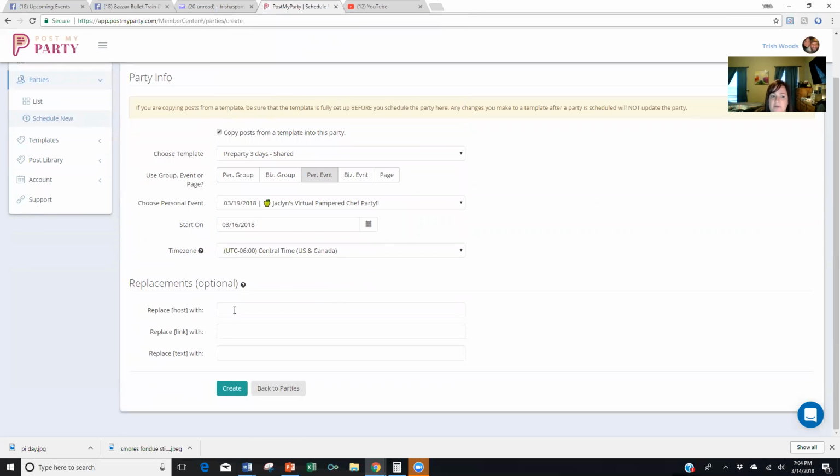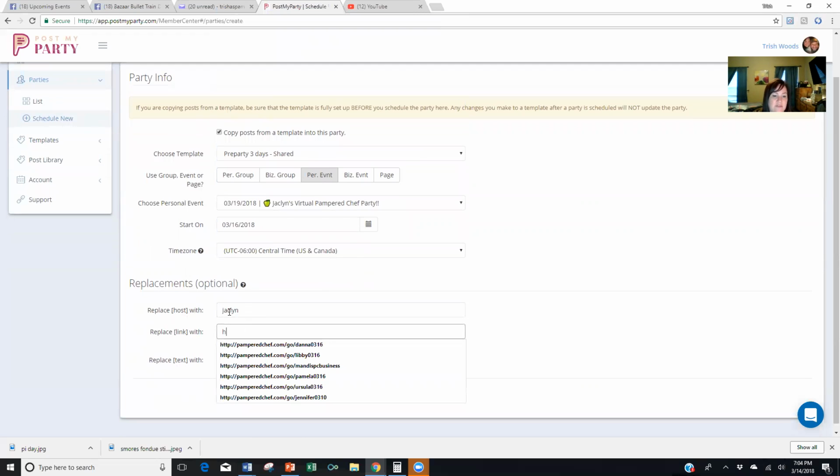And for your template, I'm sure you've noticed that there's a lot of brackets with the word host, brackets with the word link. I don't have any brackets with the word text in it. However, it will still make you utilize this box during the party setup, not the 3-day pre-party. But what this is, you'll put the person's name. So every time during your template, there is a bracket with the word host in it, your host name is going to show up there now. And then the link is always going to start with this HTTP.